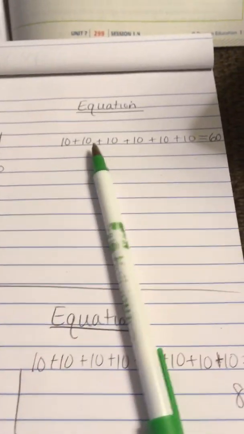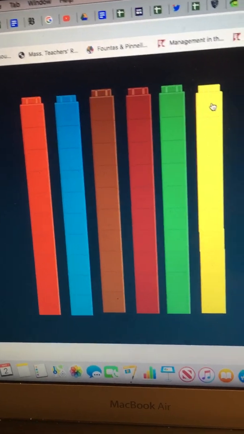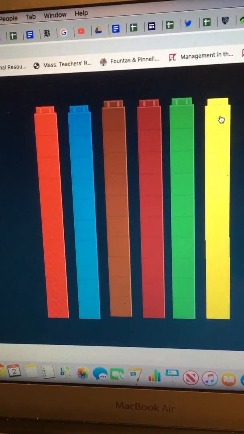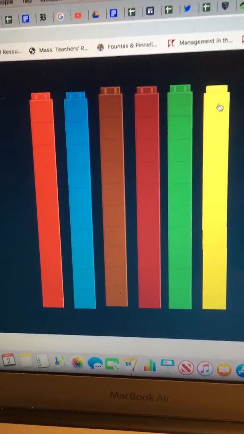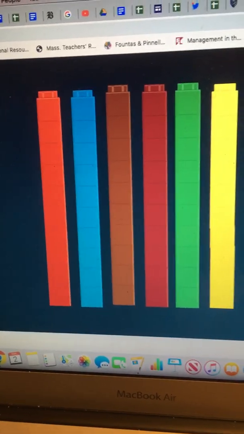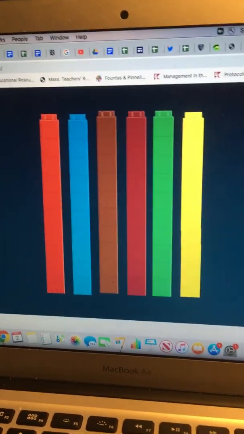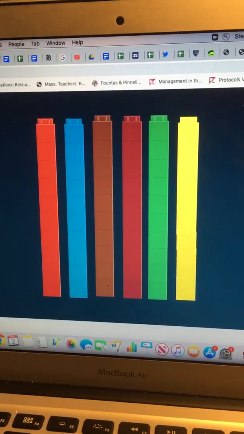Now, if you want to build these on the computer, I'm going to leave the 6 that I already had up there to save time. So think about it. If I already have 6 towers and I need 8 towers of 10, how many more towers do I need to build? Think about that for 1 minute. How many more towers do I need to make 8?